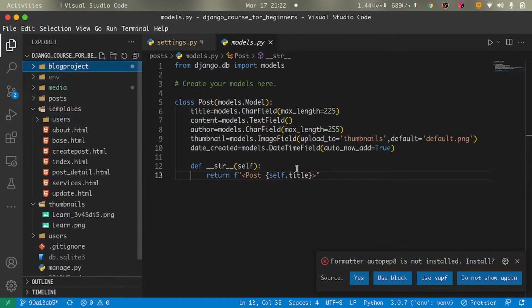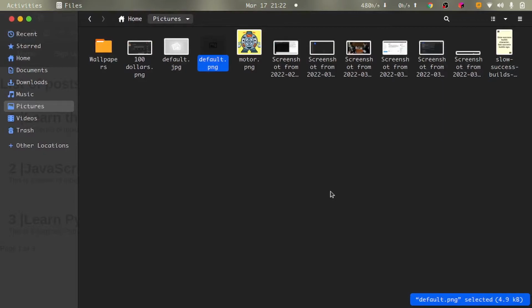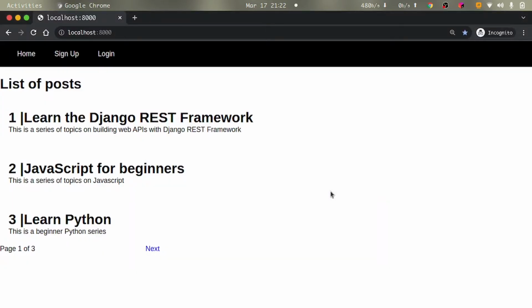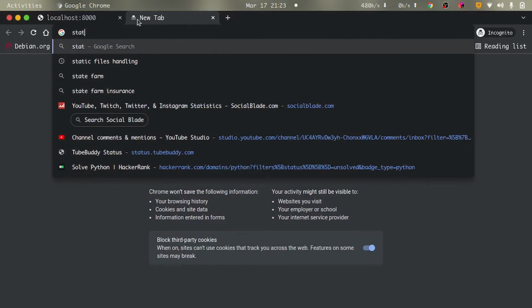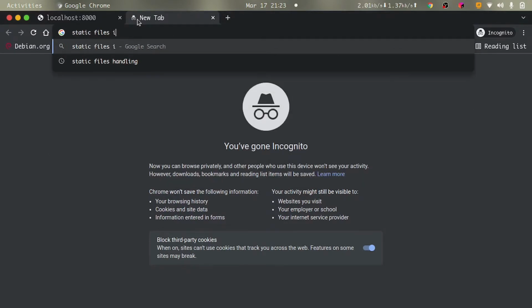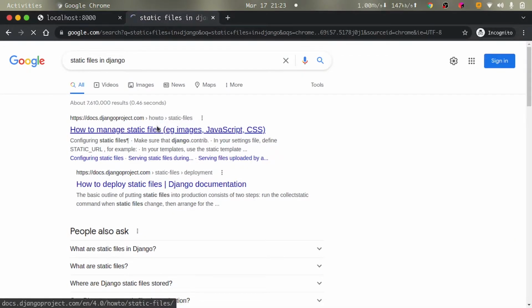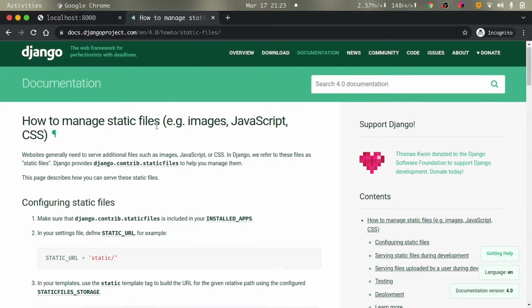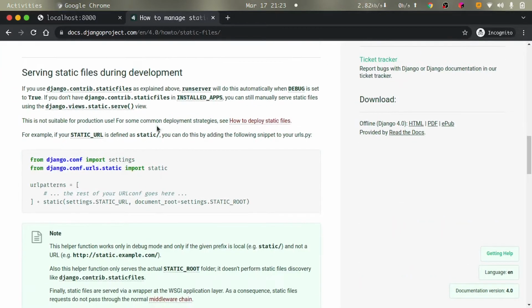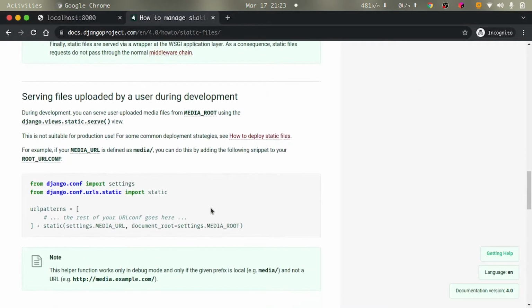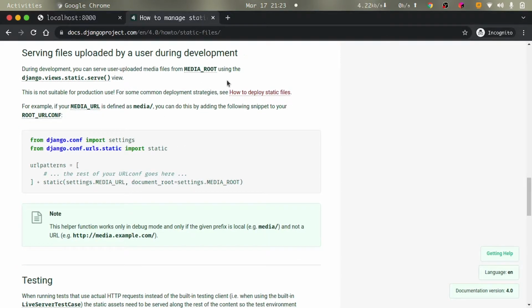After closing it, I'm going to come right here and set up our images. Django provides a way for us to access our uploaded files during development. I'm going to go ahead and search for that, so I'm going to say static files in Django, and this is going to take us to our documentation. Right here we have how to handle static files during development, but what we're looking for in this case is how to handle media files that are uploaded by a user during development.